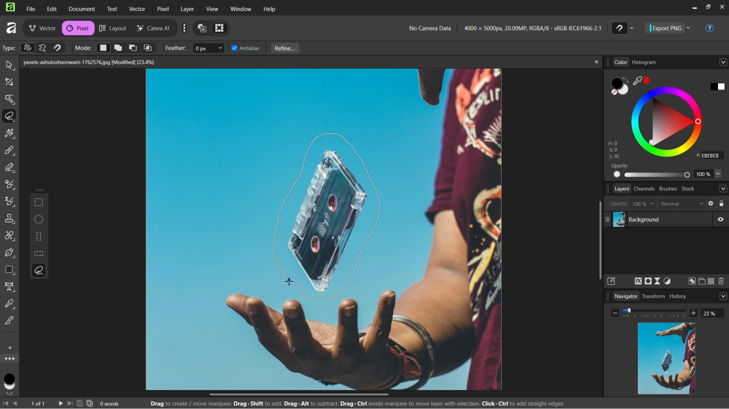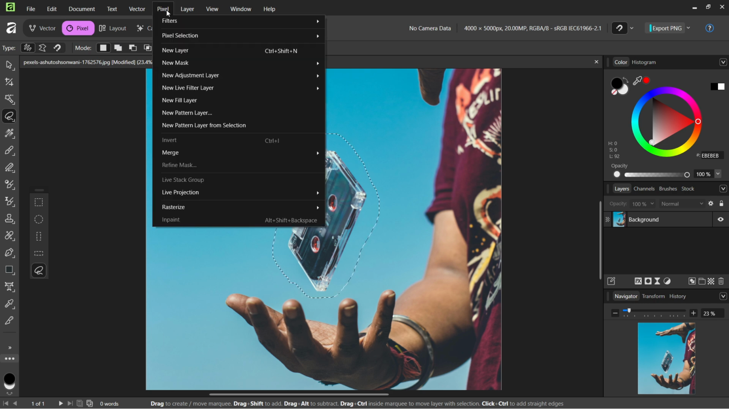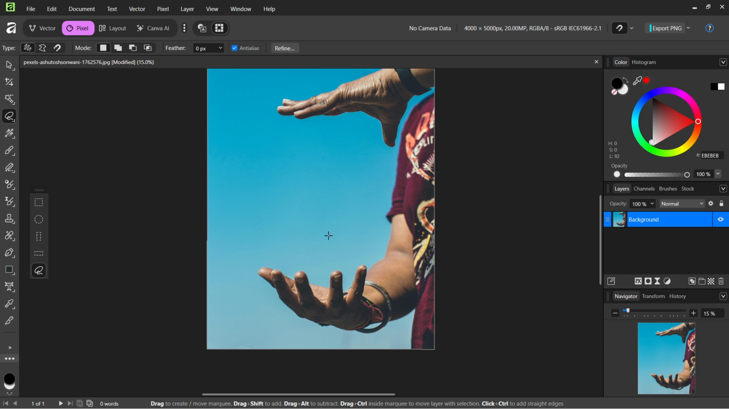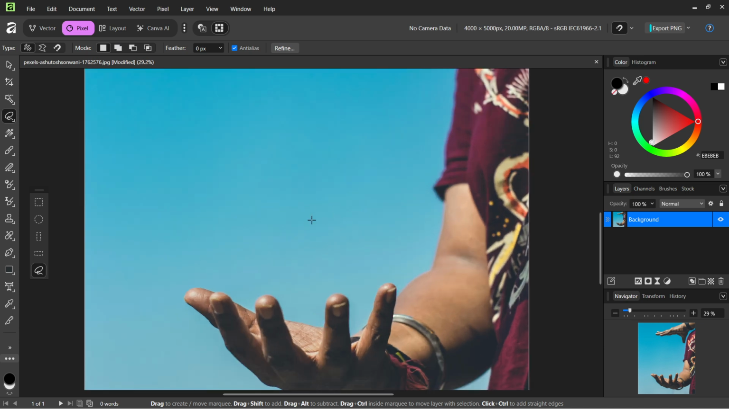And then when you do this, it's going to basically create a selection. You could then go up top to where it says Pixel, and it's going to say Inpaint over here. Just make sure you have your image selected. So Pixel, Inpaint, and it's going to start the inpainting process, and it's going to basically take samples of the background that's next to it, and it's going to remove the object just like this. As you can see, that's it, and it worked very well. You can't actually tell anything was on there.